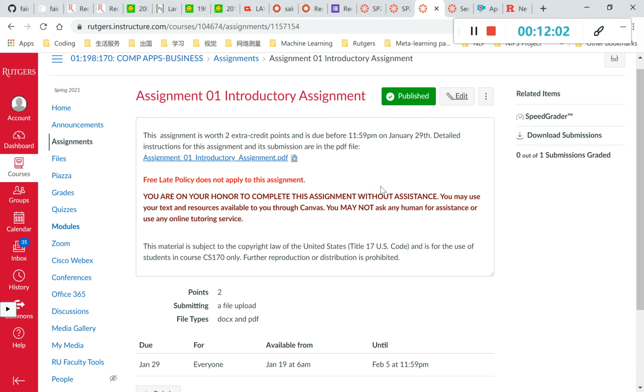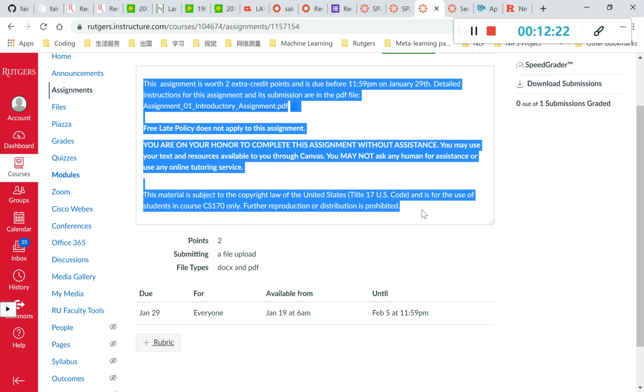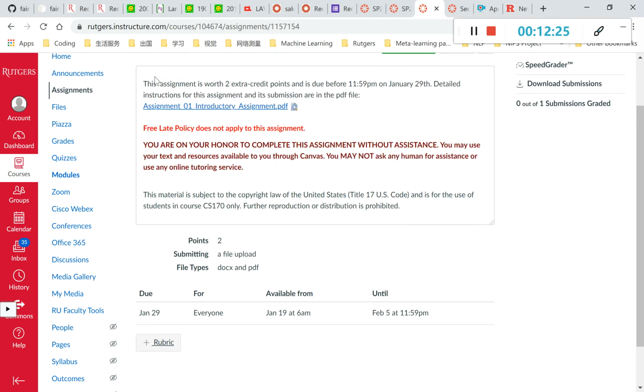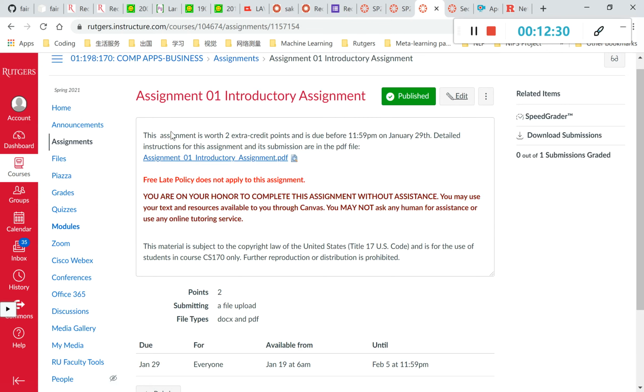You need to select the work you have done and upload your file to Canvas, and you need to double check the file type is docx or PDF, because sometimes some of you will send the wrong file type. Our first assignment is pretty easy. You just need to answer some basic questions. Okay, so this is the assignments tool.